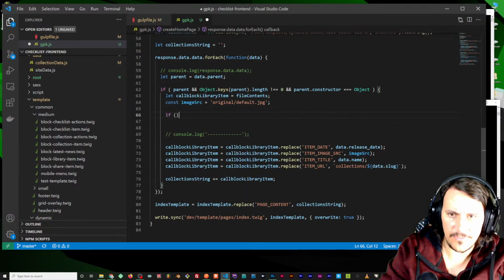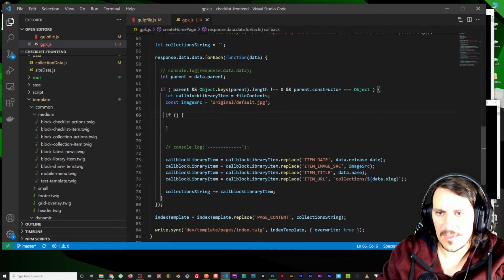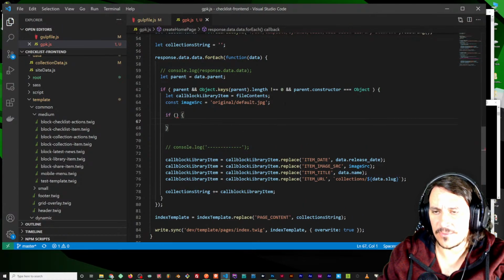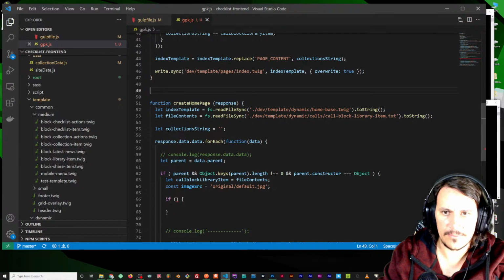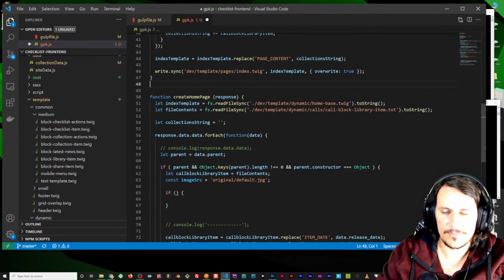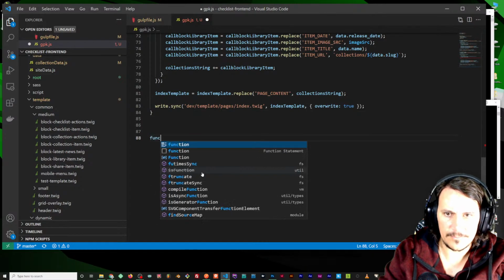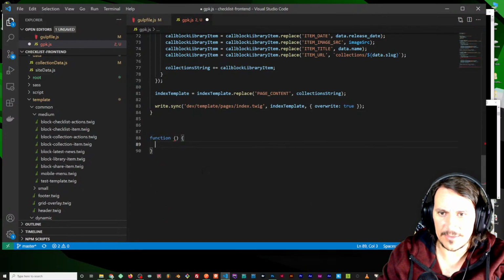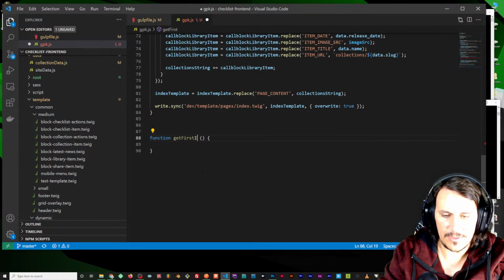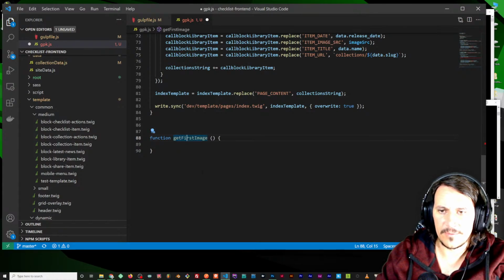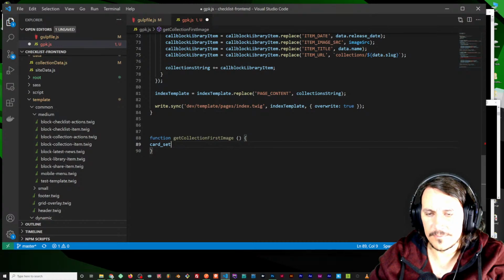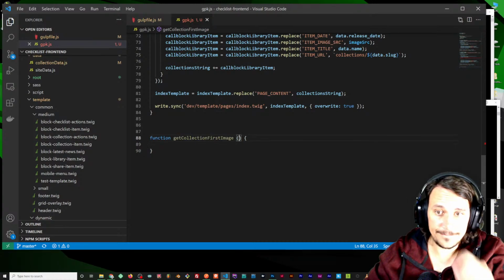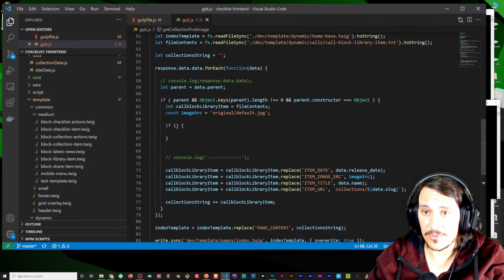I could just do a filthy if. I could create a function that's called get first item. In fact, I could do that now. So I'll create a function down here. I'll probably abstract a lot of stuff because I like abstracting. Get first image. Get collection first image. And we will send to it... We're looping, aren't we? That's it.